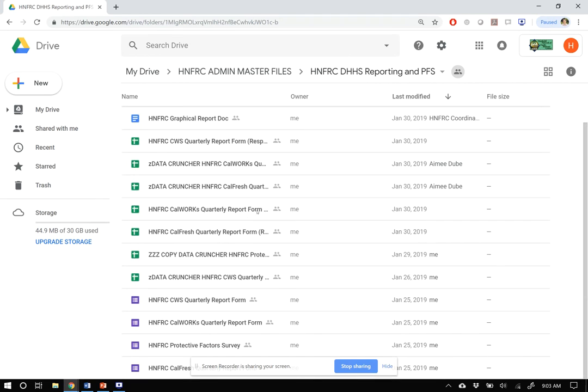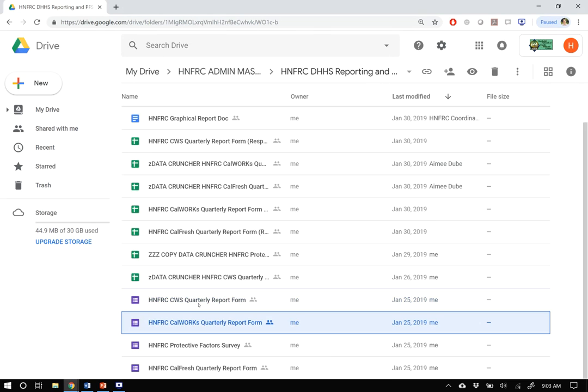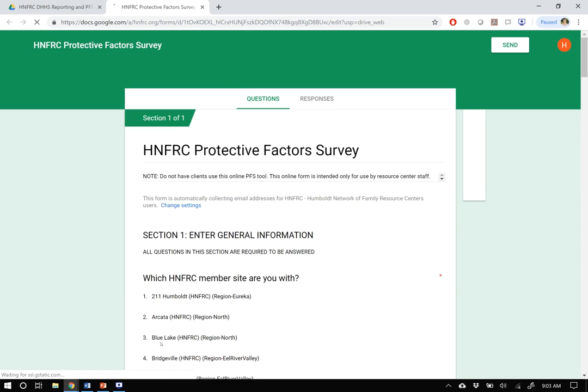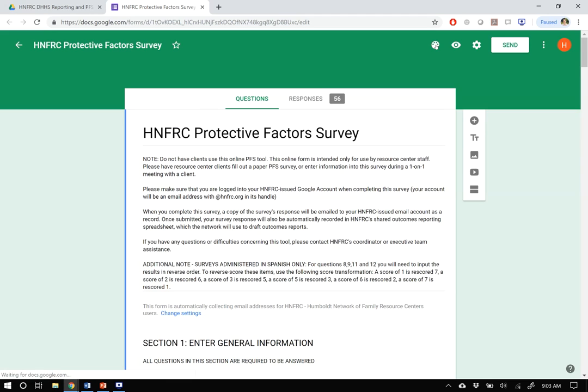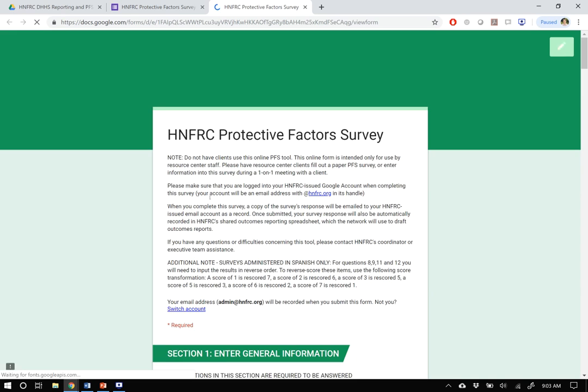Within this folder, we have a series of files. We've got, in these purple files, our quarterly report forms for CWS, CalWORKS, and our protective factors survey. We also have the responses for those forms, and we'll get back to those in a minute. I'm going to go ahead and open our protective factors survey. This survey acts as just a simple template where after a site has worked with the client to fill out a protective factor survey and gather demographic information, they can log in and enter their survey responses.